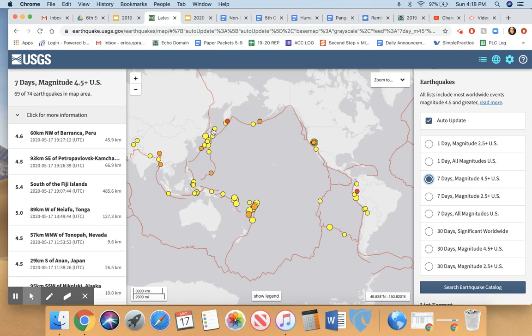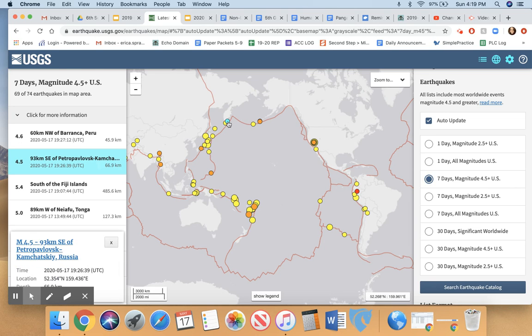All right, so we can see every dot, and the size of the dot is related to the size of the earthquake, and then the color relates to how long ago it occurred. I believe red is the most recent, yes. So this was today.